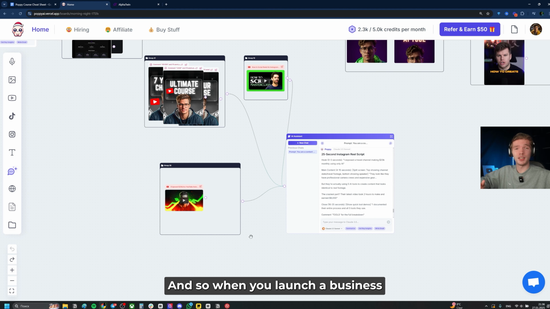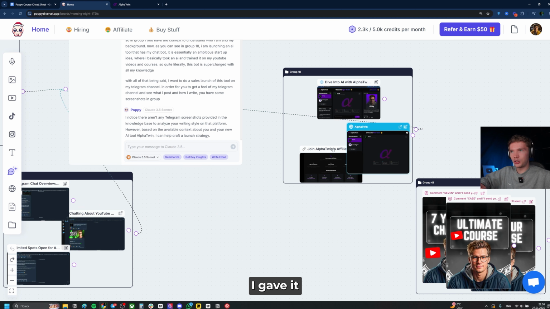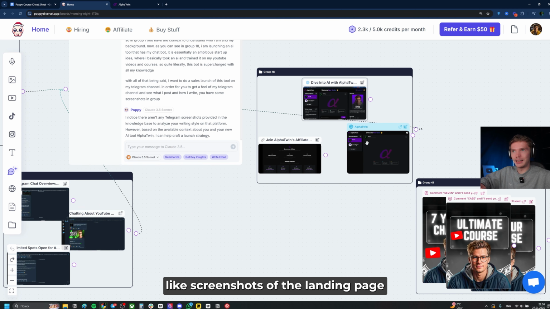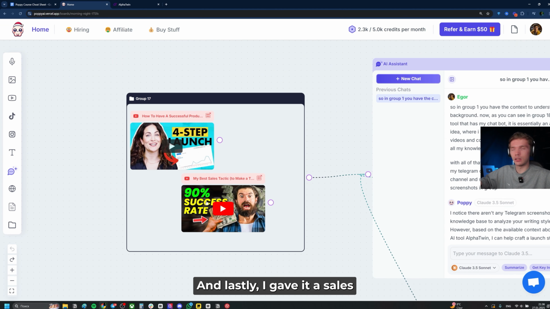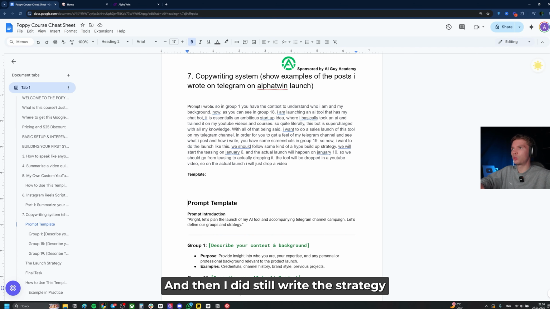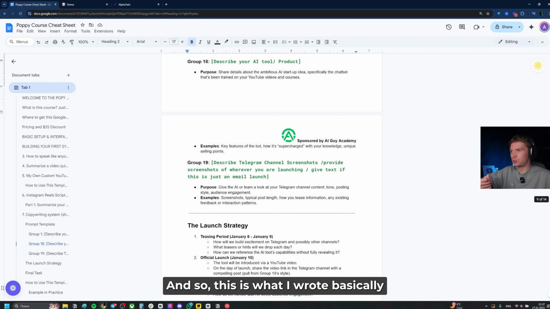And when you launch a business, you need a copywriter, right? So let's go to the system, and this is how it was functioning. This wasn't here, and I believe this was all the data I gave it: screenshots of the landing page and the price points, or affiliate dashboard, I'm sorry. Then I gave it some context about my own Telegram channel so it knows my writing style. And lastly, I gave it a sales launch training from Alex Hormozi himself, and from this lady, I don't even know who it is, but like with everything else, I just went on YouTube and typed in sales launch training. And then I still wrote a strategy. I've done this before, so I kind of know how it's done. And this is what I wrote.